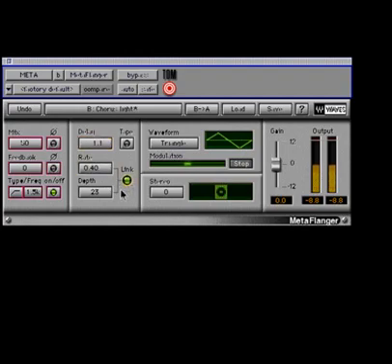The rate and depth link button, when selected, keeps the pitch variation the same, no matter what value you use for the rate control. The button lights up green when active, and when so, changing rate or depth will change the other's value to keep the relationship between the two constant. If you don't have them linked and you increase the rate, the pitch variation will increase by Doppler effect.